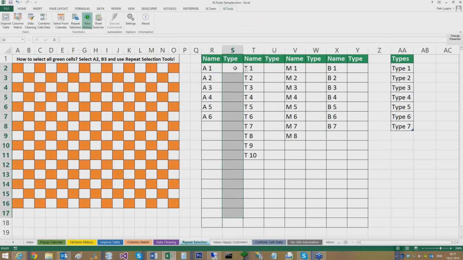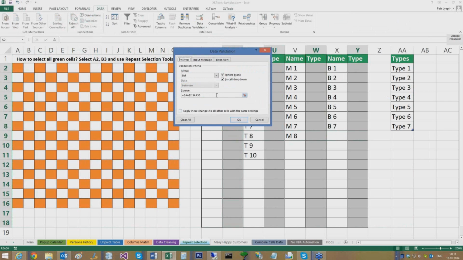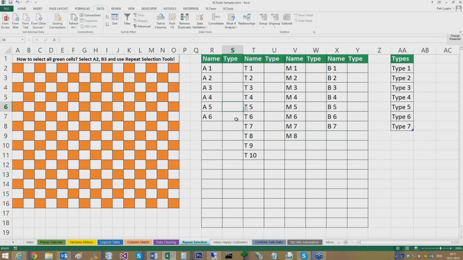That's pain. So with the XLTools repeat selection feature, you can select just one column and use our tool to repeat your selection. So here we go. We have all columns selected, and now you can go to the Data tab and add some data validation logic, which was already set by me before. And all our fields now can be easily set.